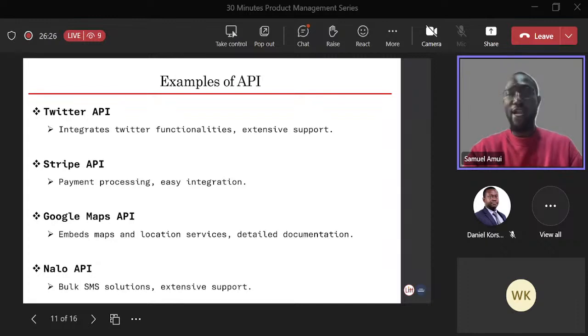I think they also have some payment functionalities and things like that which you can use. And then the Twitter API gives a lot of support. So if you're having issues with that, there are available mediums through which you can get access to contact persons from Twitter to help you out. We also have the Stripe API, which is used for payment processing, and it has very, very easy integration.